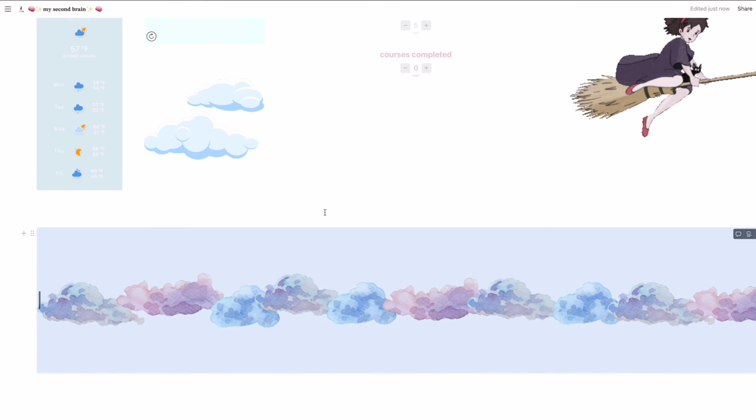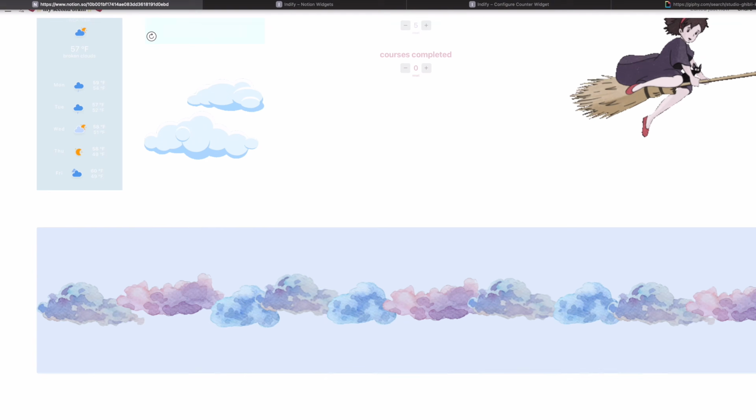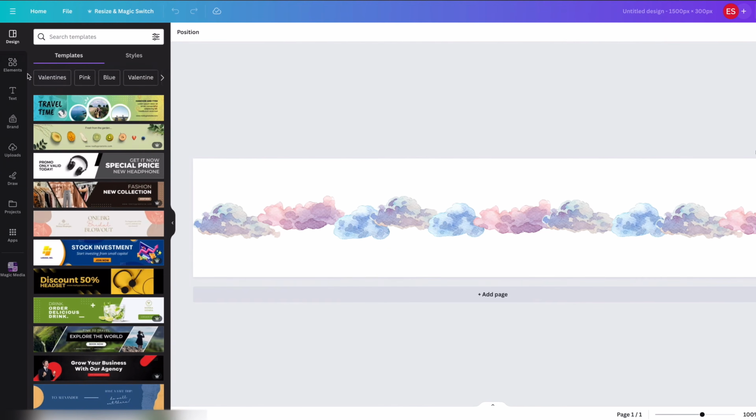Ta-da! And last but not least, this is a border that I made myself in Canva, and it honestly takes 2 minutes if you regularly use Canva.